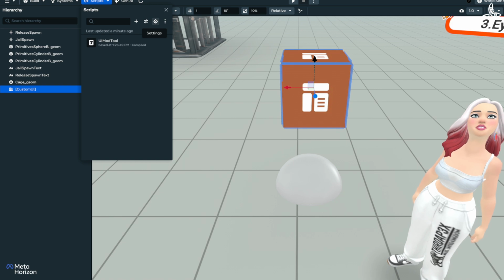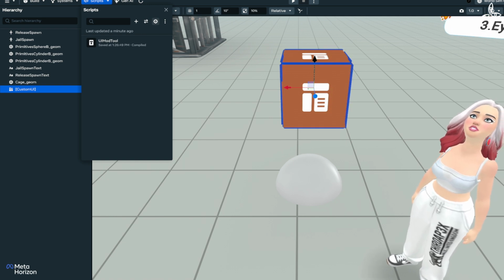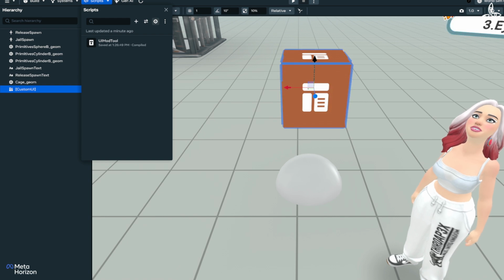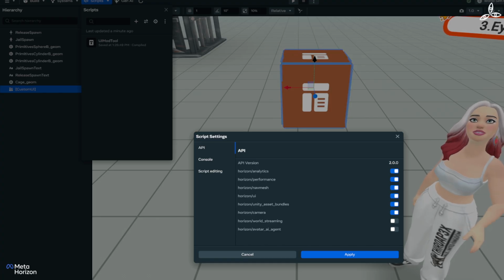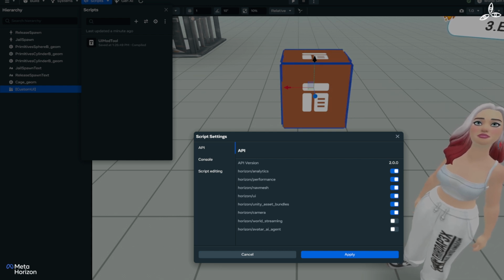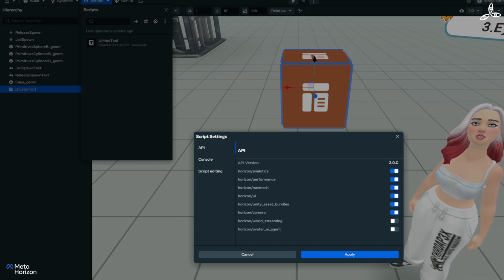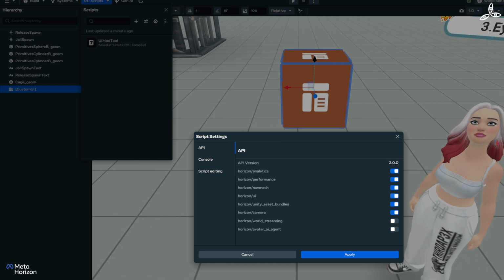But if it doesn't, what we're going to do is go back to the editor. We're going to go into scripts, and into settings. In settings, when we click the API button up here, it's going to show us a bunch of things that we can turn on and off. The one that you care about, core, I believe, is included by default, so we don't see that here, I don't think.